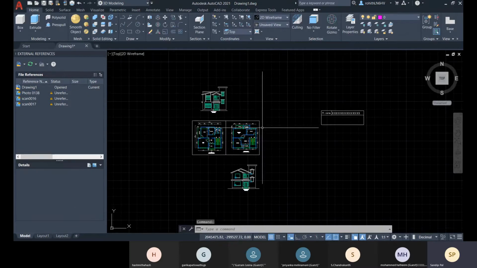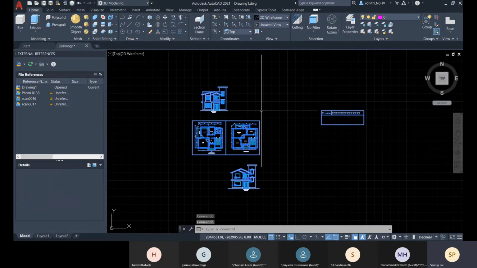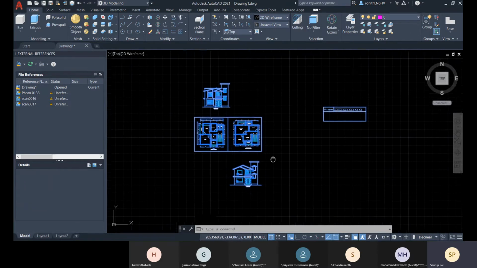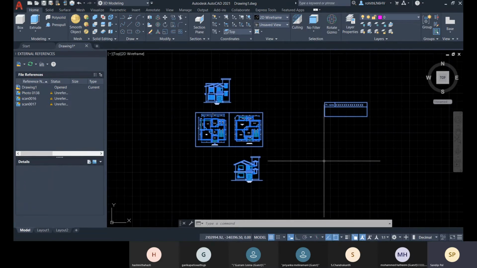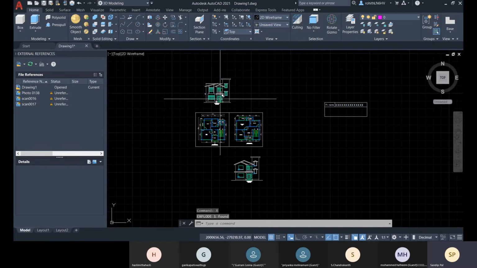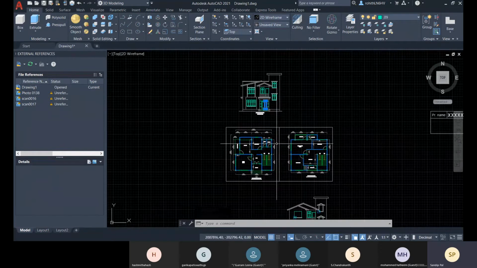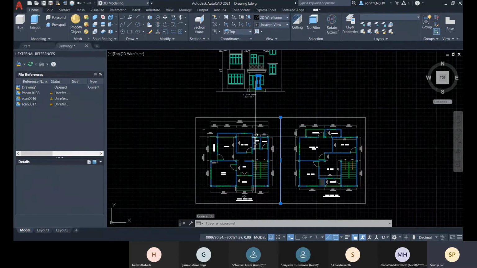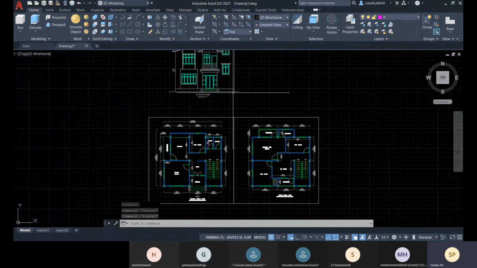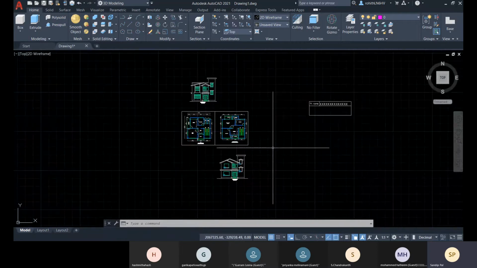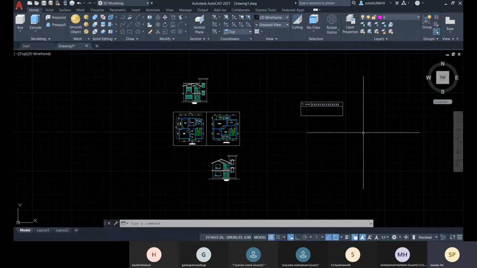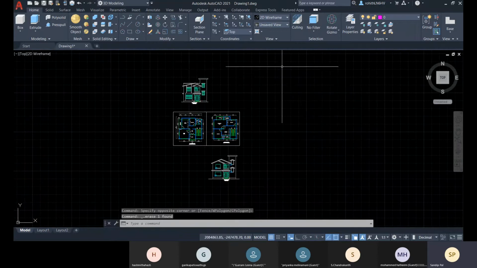Let me go with this insert, and there you have this insert. Okay, so this is a block right now, and you can go for explode, x enter explode, and you will get all the objects as individual. Okay, so like this you can use this external reference option to either bind or take it as a reference to trace. Fine, and all the components you can get.